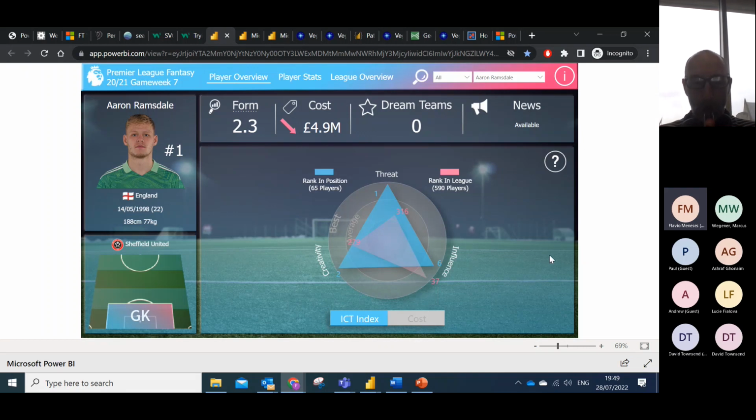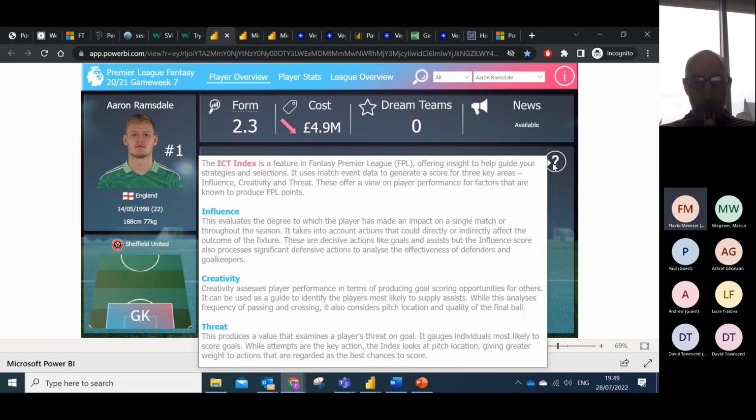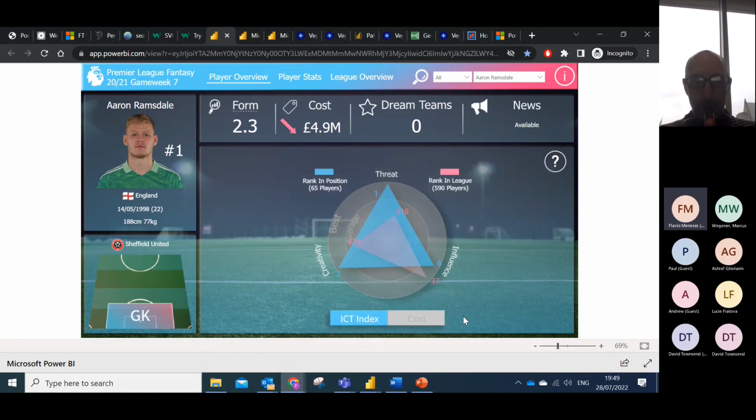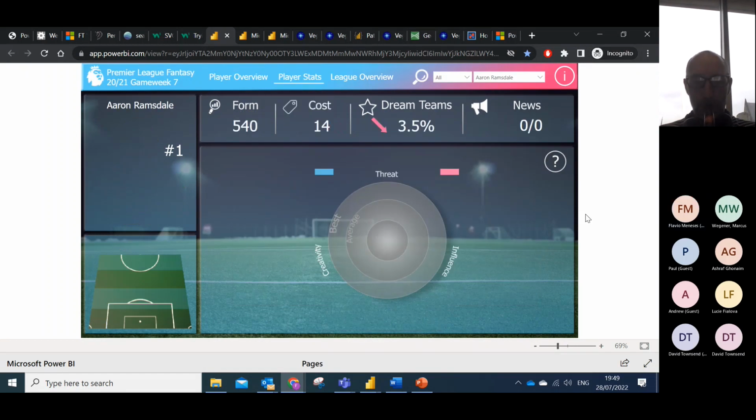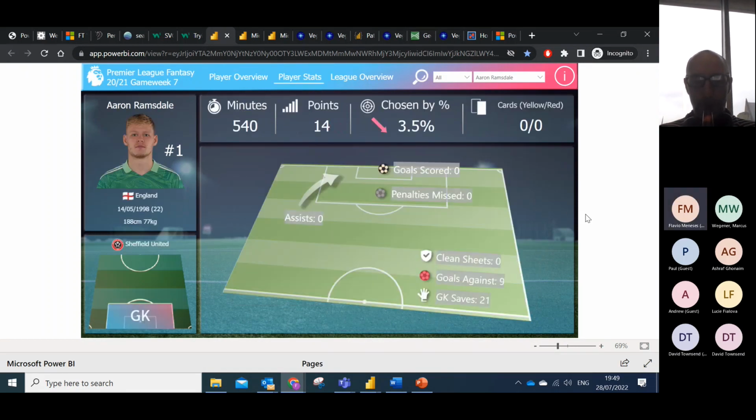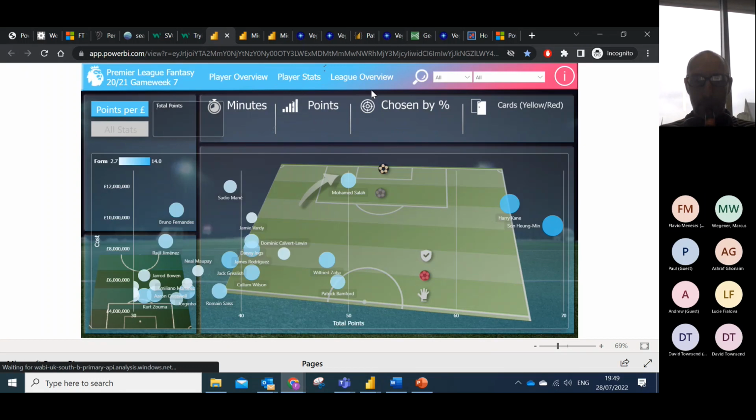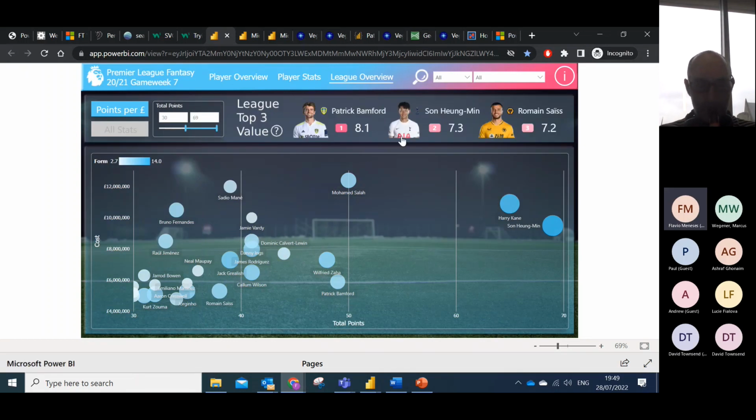If you're not familiar with fantasy football, there are some prompts that will tell you what things mean. I could look at the cost of players over time. And if I come here to player stats, again, I was trying to do something a bit different. Instead of representing data in tables, you can see the assists and the goals scored and the saves if it's a goalkeeper. And if I move here to league overview, we're representing value. And the value is simply how well a player does for the least amount of money spent.